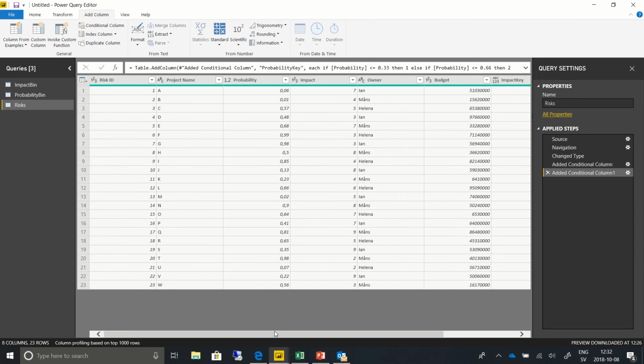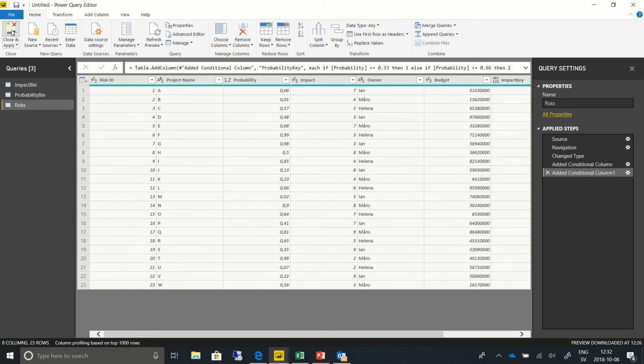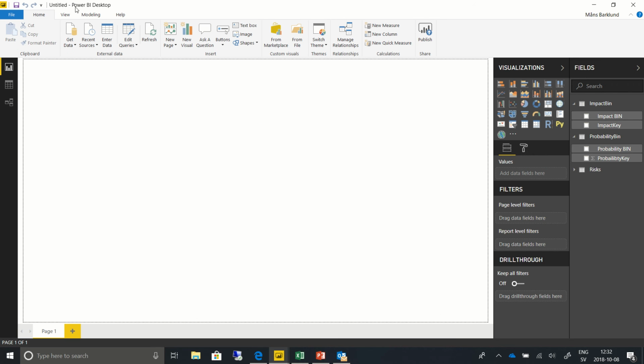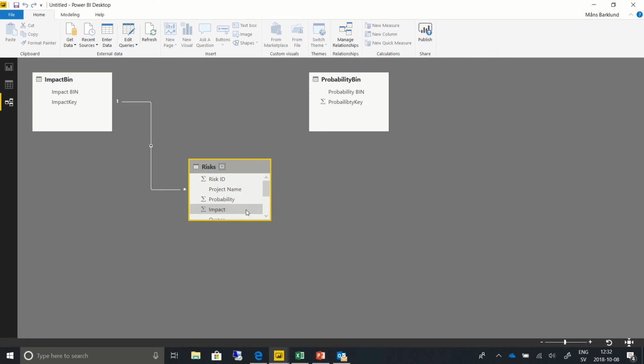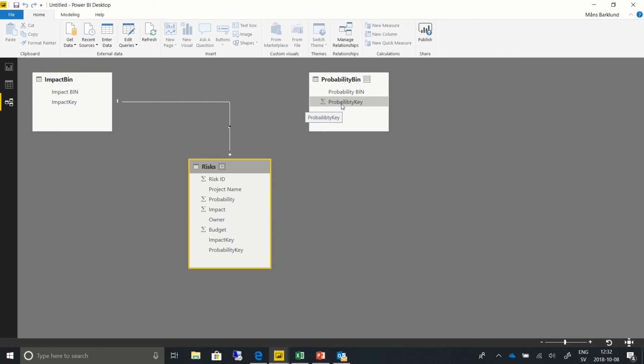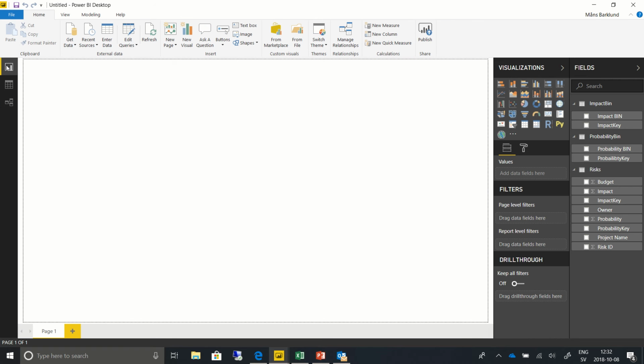Pretty darn simple. Now, if I hit home and close and apply, hopefully we'll see the impact bin. Brilliant. No longer a date, and the risks are fine. Let's look at the relationships. Something's off with my probability key. I don't know if I spelled that correctly. For some reason it didn't connect. Let's just drag them over there and we've created the connection. You always need to double check your relationships.